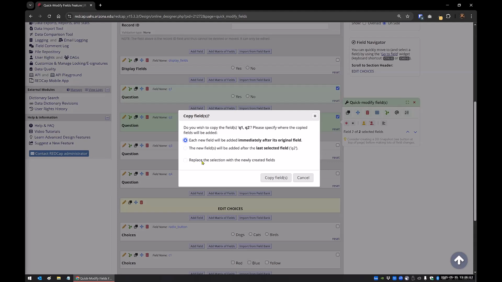The other option here is to replace the selection with the newly created fields. The wording is kind of weird on that. At first, it sounds like I'm going to copy new fields and replace these fields with those new fields. But that's not what it is at all. It's only replacing the selection here. Once I create the new fields, it's going to check those boxes for the new fields and then uncheck these boxes here. I'll show you that here in a sec.